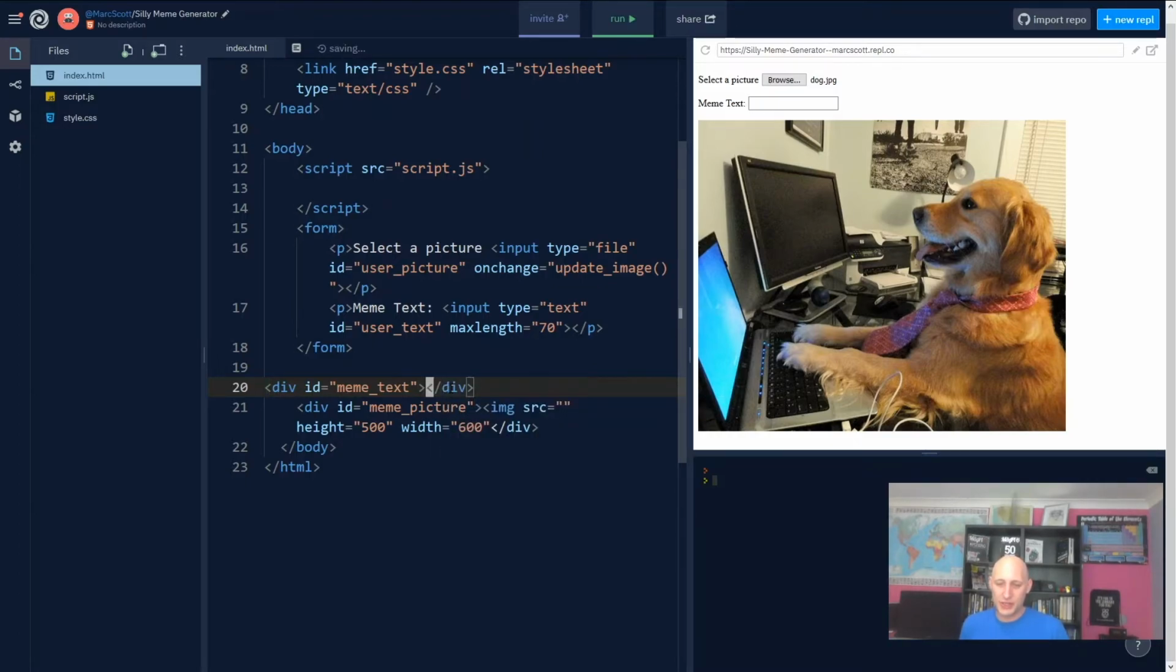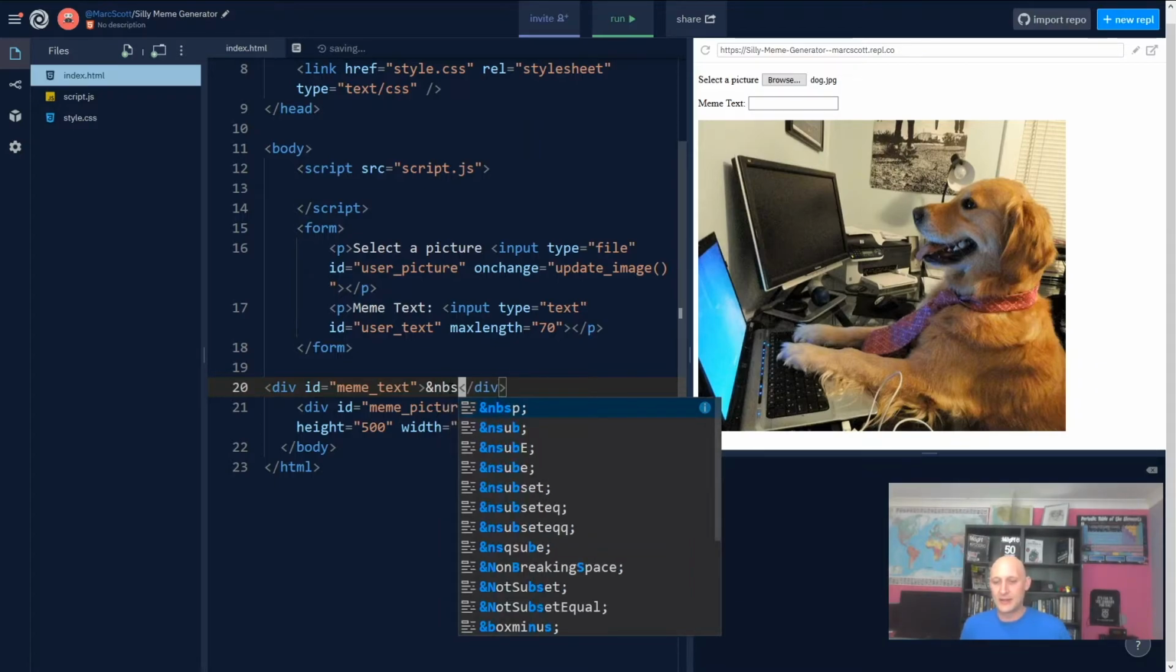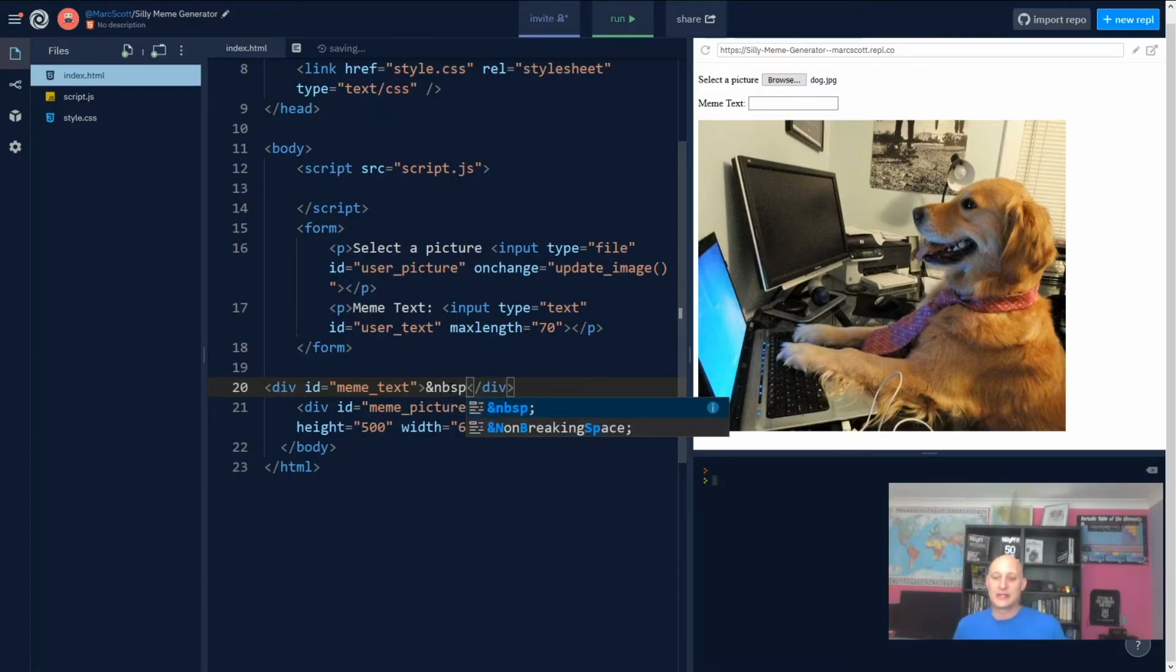And what I'm going to do is put in here an ampersand, so that's Shift 7, I'm on a US keyboard I think, but I think it's the same on UK keyboards, NBSP. Okay, and that's like a non-breaking space. We're not going to see anything in there. It's just a little bit of placeholder text for now.